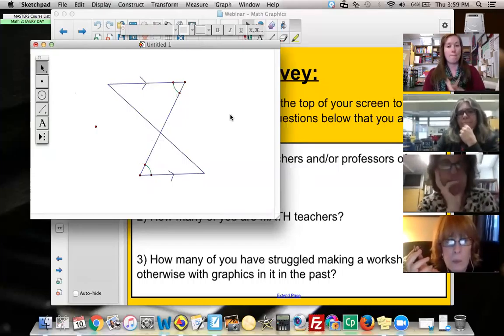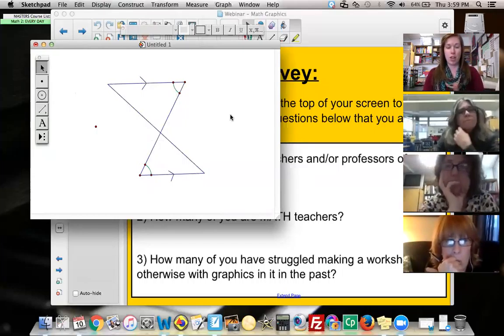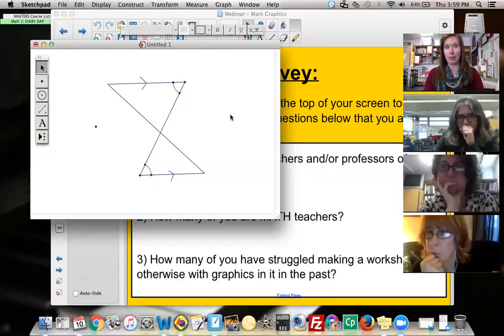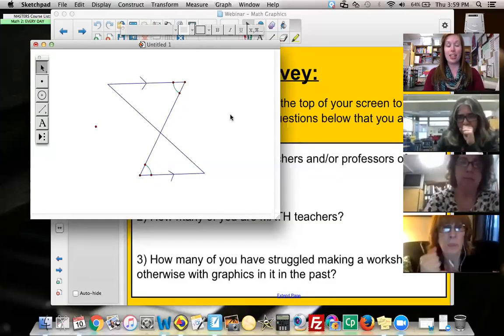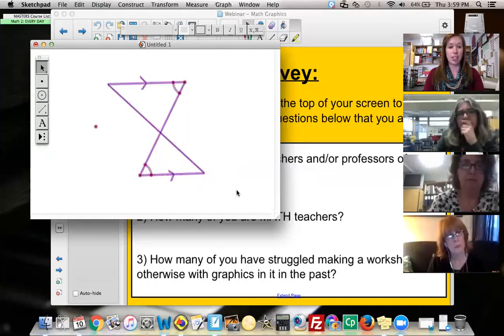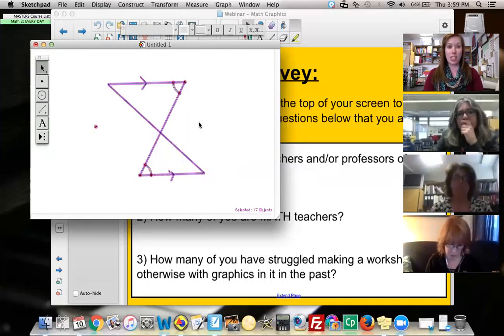So here's our next step. Okay, now that we've made it, how do we put it into a Word document? It's as easy as selecting it. I, again, like shortcuts, so on a Mac, I would hit Command C for copy.